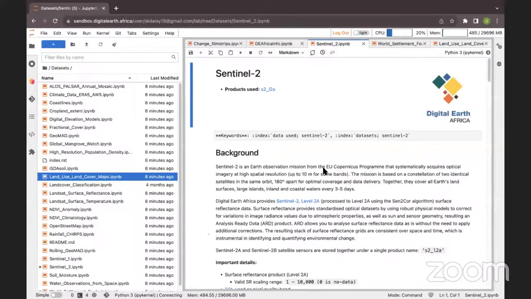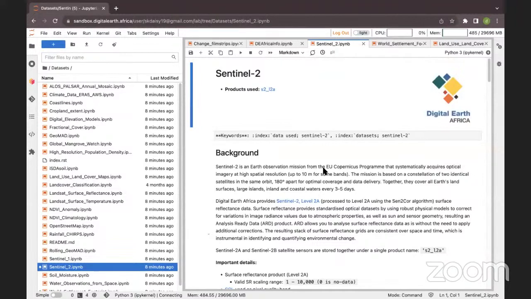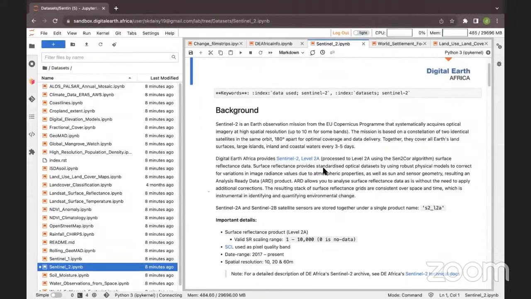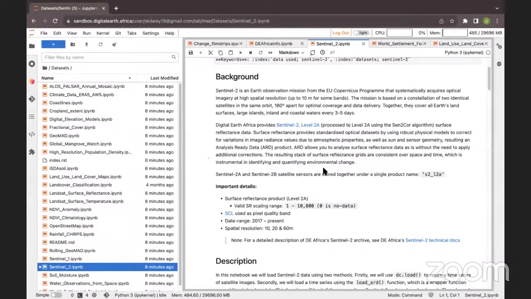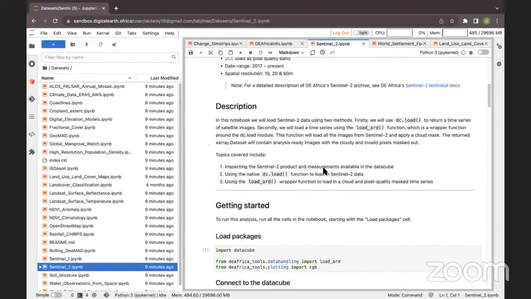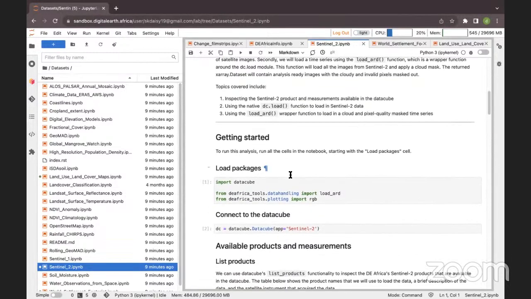If you open a new notebook, the first thing it will give you is the background information of that particular notebook, how it came to be, how it has been indexed within the sandbox, and how you can connect to it. It gives you the basic information that you need to know about any data set. Then we give you the description of what the notebook entails. At this point, I hope everybody understands this session.